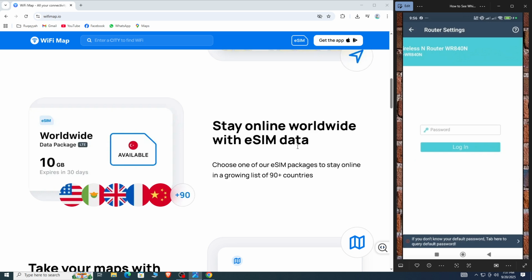And that's it. Now you know how to see and manage devices connected to your Wi-Fi.